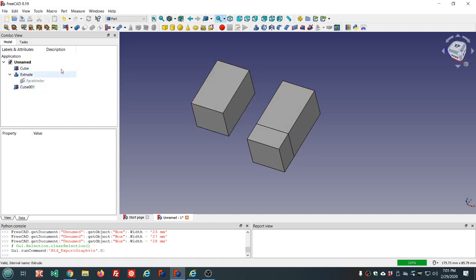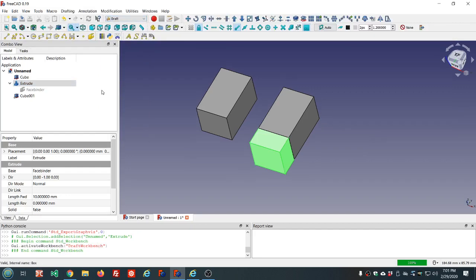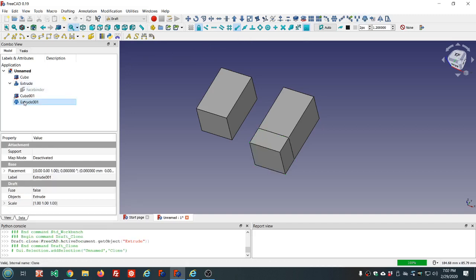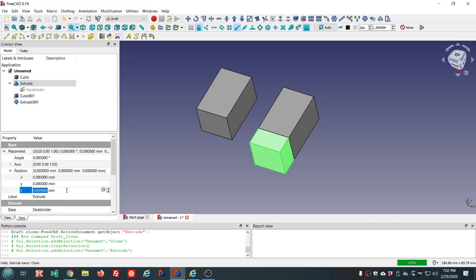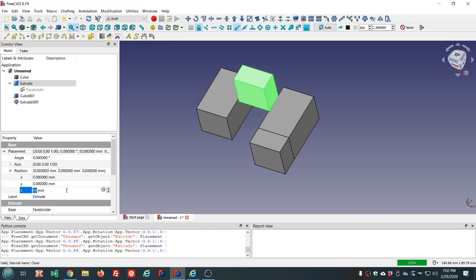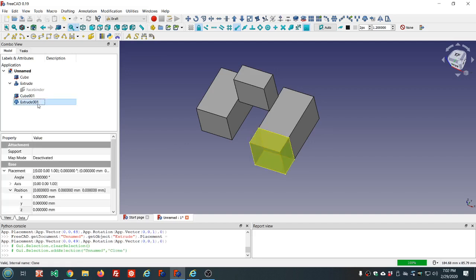Another copy that we can make is in the Draft menu, Draft workbench. It's a clone here. It's the cross-eyed sheep. So let's make a clone of that fusion. A clone of the extrude, excuse me. And let's move it up. So I'm moving the extrude object upwards. And the clone remained where it was. So the clones and the links remain where they are when you move the original.